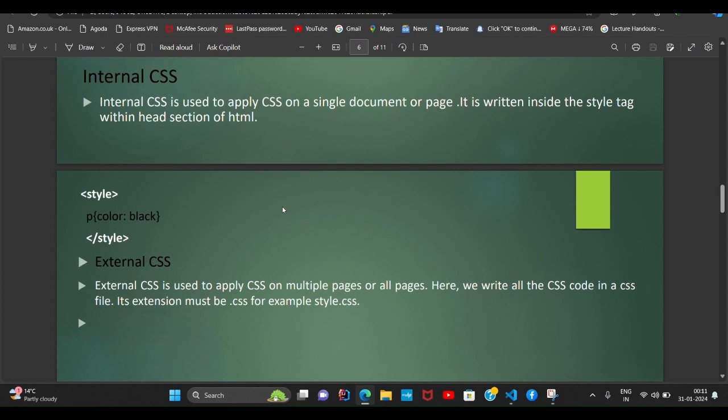So now see next. Next is internal CSS. Internal CSS is used to apply CSS on a single document or page. It is written inside the style tag within the head section of HTML. Let's check it out. So here's also given an example of internal CSS.